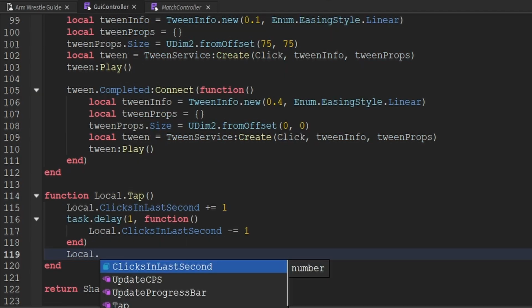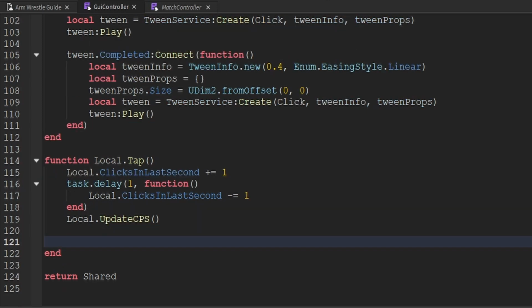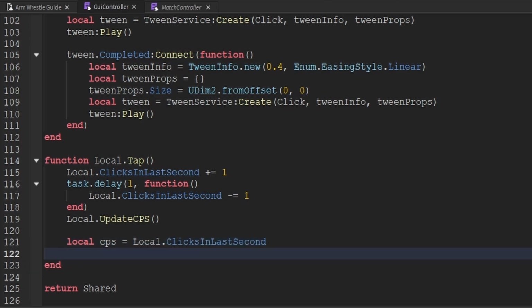Now, after the player has clicked, we want to go ahead and update the CPS. So we'll go ahead and call that function. After we update the CPS, we're going to go ahead and create a variable for the CPS, which of course would be the clicks in last second variable. Now, we want to make sure that the player has not passed their click limit. So we're going to say if CPS is less than max taps per second, then.